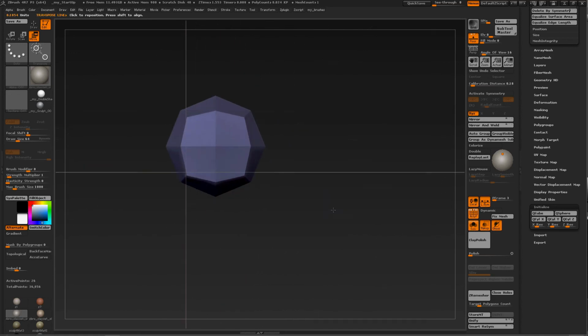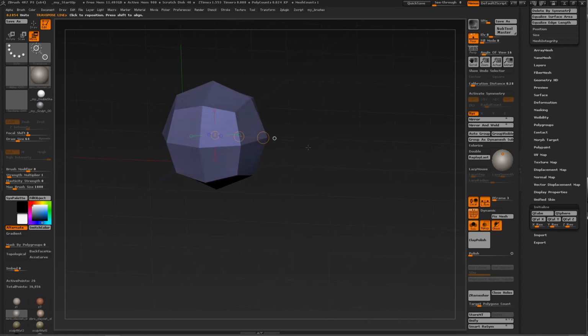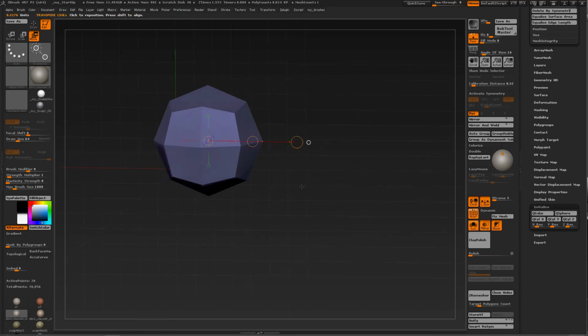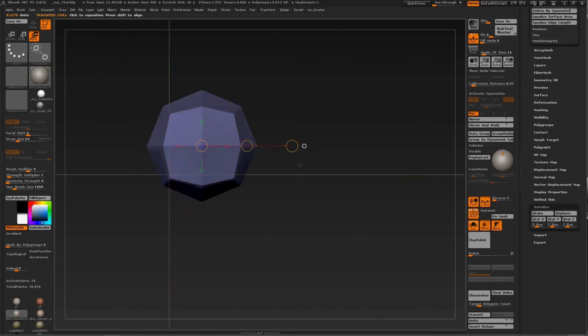Right now you can see that my axes are not aligned to the world axis. A way to fix that is to draw out the transpose line again while holding the Shift key. So I'm dragging it out. Now hold the Shift key. Now it is aligned with world coordinates, and now when I press the white circle, it's still aligned with world coordinates and centered in that geometry.